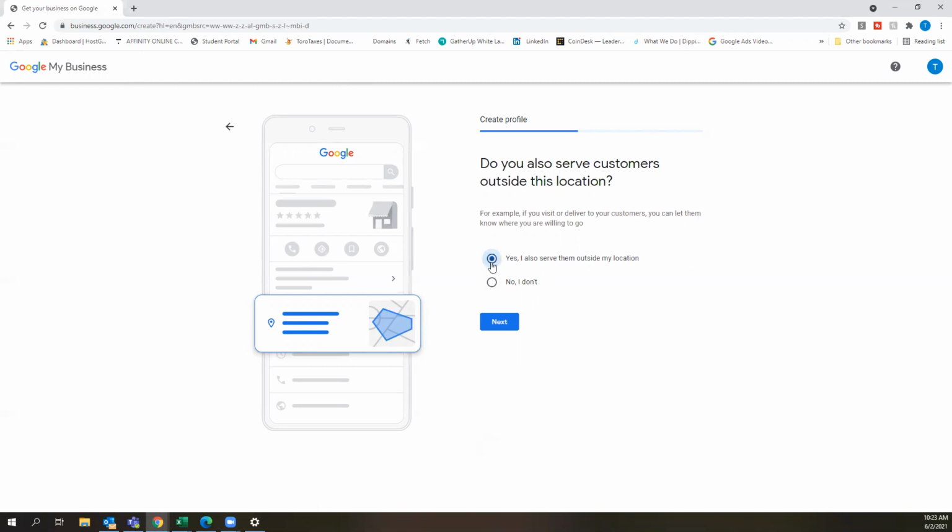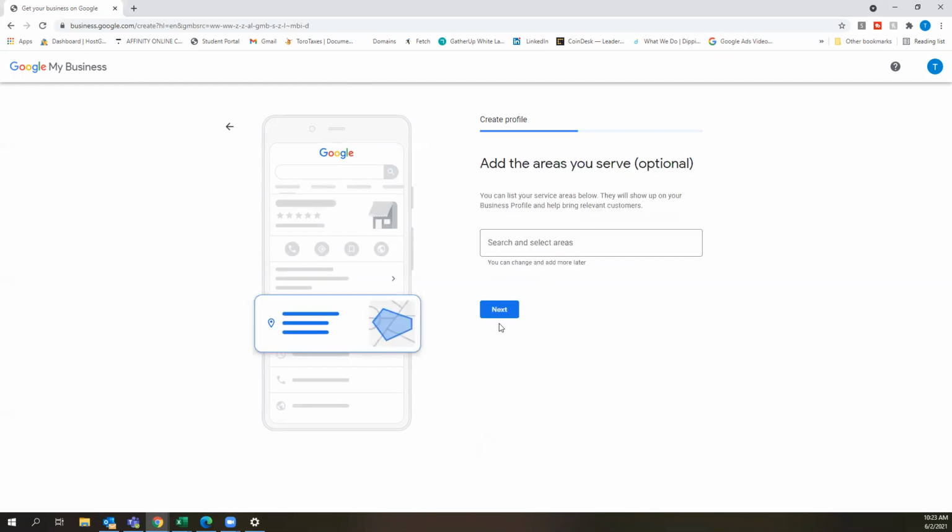And then you're going to say yes, you serve customers outside of your location. Make sure that you don't get crazy here. This isn't if you're multi-state. This is trying to be as hyper local as possible. It's not going to help boost your reach if you say New York, California, Arizona, Utah. You want to think in terms of hyper local areas.